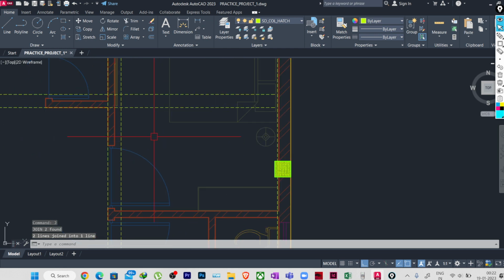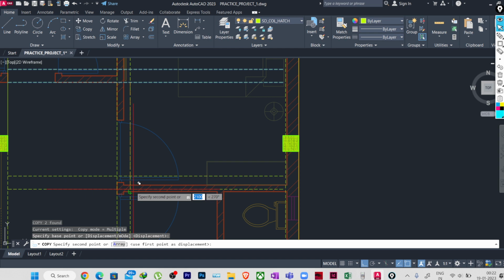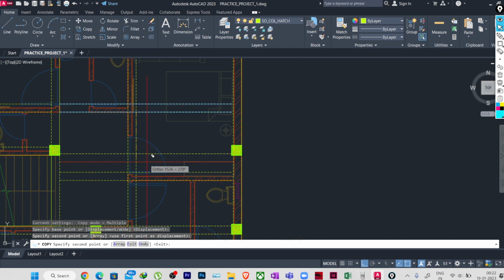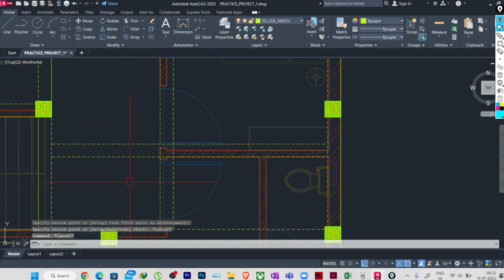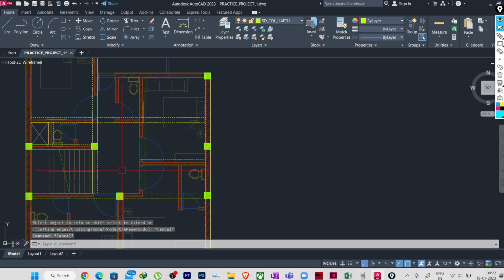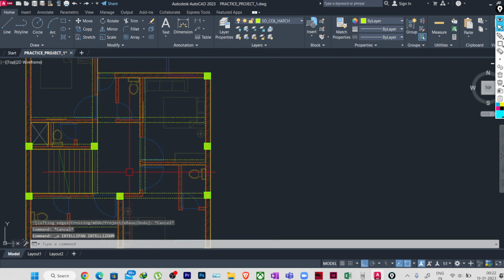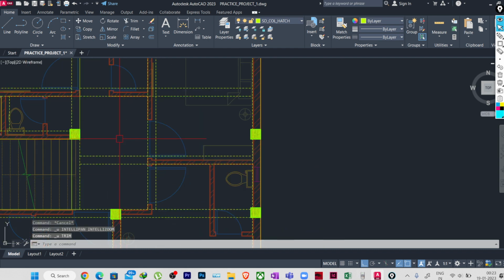Fine. Now I will select this, CO, enter. I'll select this point to this point. I'll trim this, TR, enter. This part is not required. Or maybe keep this, Control Z. Keep this so that the panel will be divided.